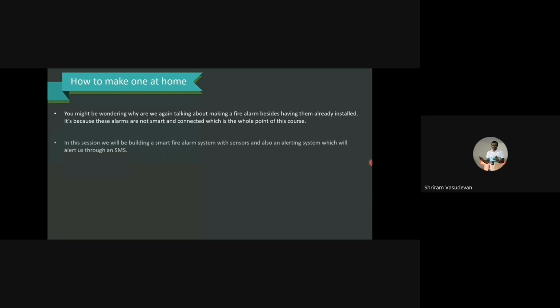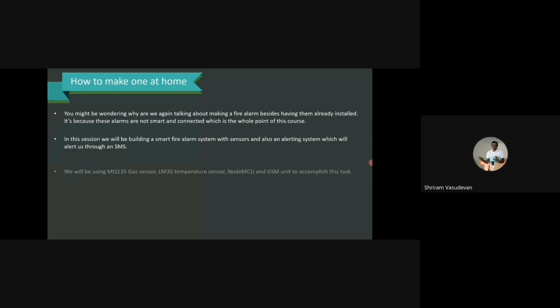How to make one at home? You might be wondering, why are we again talking about making a fire alarm besides having one already installed? It's because they are not smart and they aren't connected. This course is all about making it smart and connected, and that's why we build once again. In this session, we will be building a smart fire alarm system with sensors and also an alerting system which will alert us through an SMS.